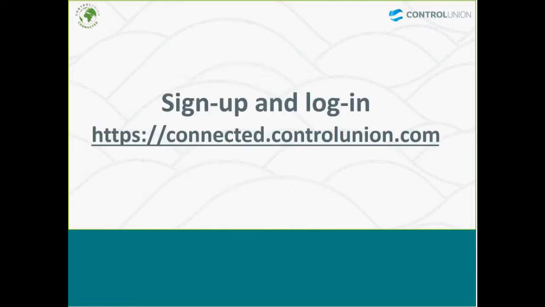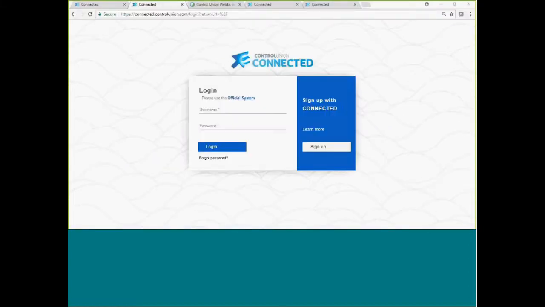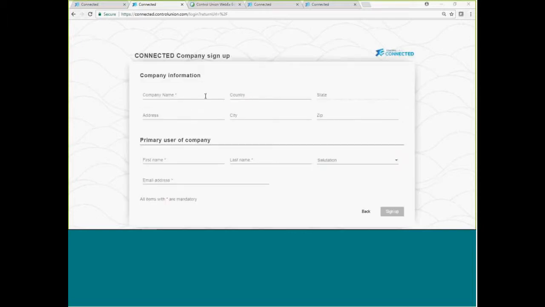You can access Connected from the website connected.controlunion.com, which brings you to the main login and sign up page. On this page, you also see a Learn More link where you can access some guidance documents, and the sign up link. You click on sign up, and here you are required to enter some company and primary user information. I'll give you an example.